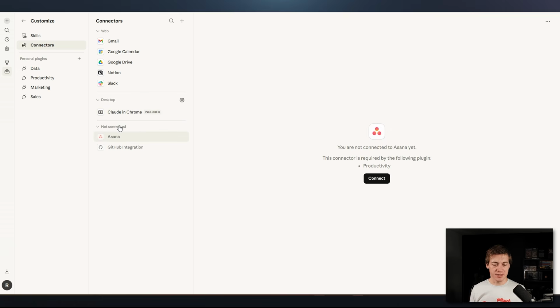And then lastly, you have this not connected section. So these are connectors that you've set up at one point and they are just not connected. And you can see, for example, on Asana, you are not connected to Asana yet. This connector is required for the following plugin.